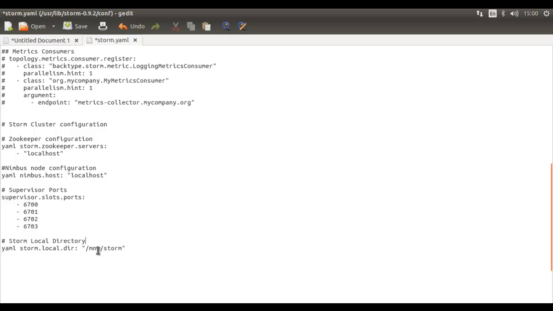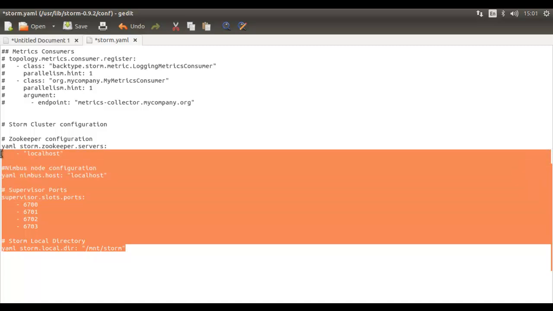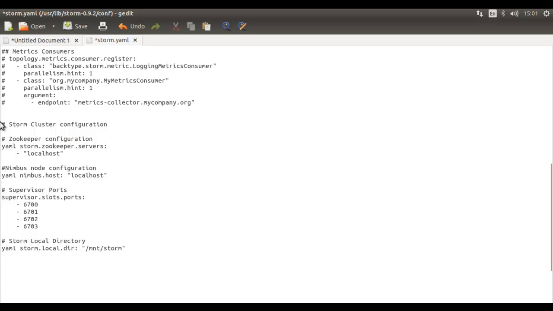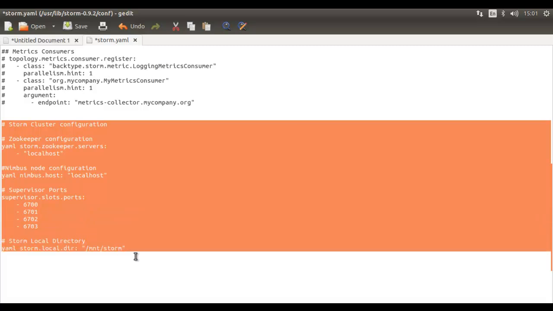So this is the Storm local directory, /mnt/storm. Leave it like this, because we have this /mnt directory available on our local file system. These four are the primary properties which we need to override in our storm.yaml file, which is available under the conf directory in the Storm home directory. So this is the overall view of the properties overriding.